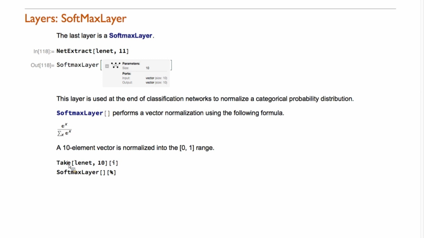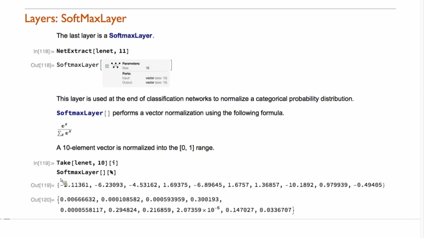And again, we can see this as a normal mathematical operation. When we have the final result of the last fully connected layer, we can feed it to a softmax layer, and this is what happens. So this is normalized.